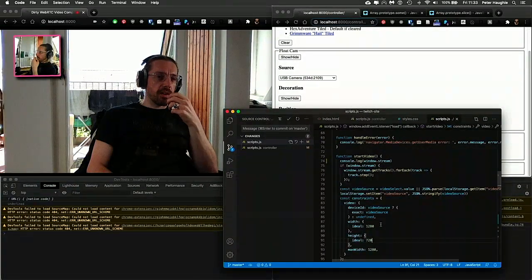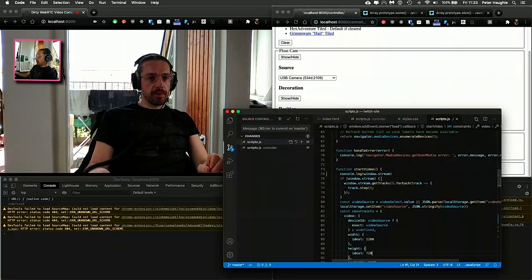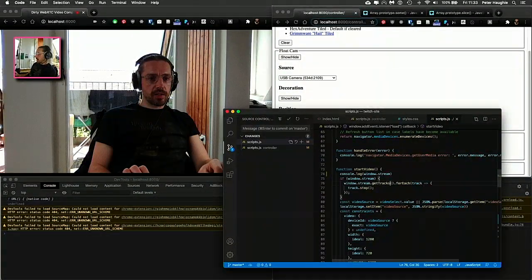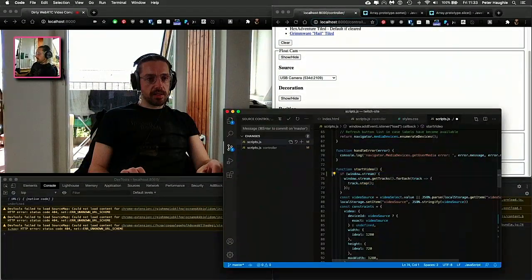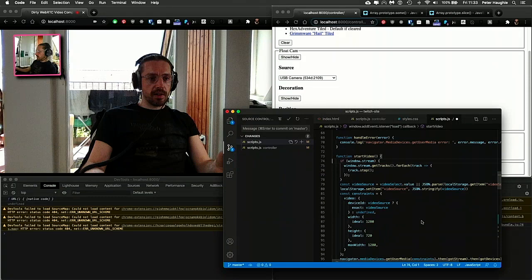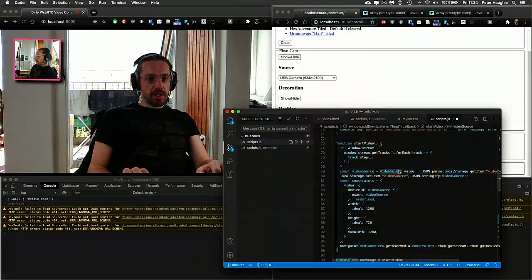So, start video. Oh, hang on a second. I'll tell you what. How does it happen? Get tracks for each track. Stop track, so this kills anything that's playing. That doesn't exist yet because it hasn't instantiated the first time. This gets the video source, which doesn't work properly, but it will do it from video select value.